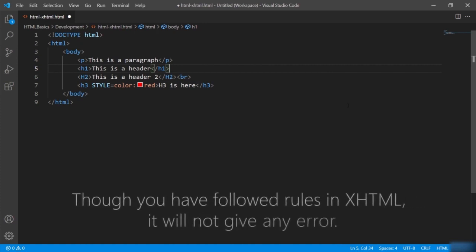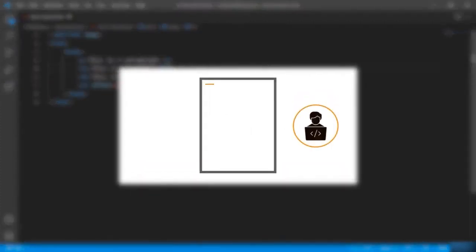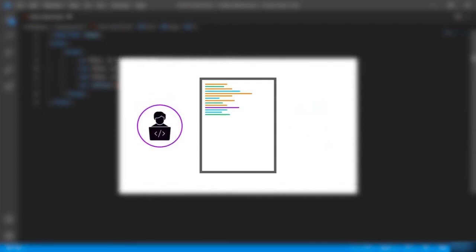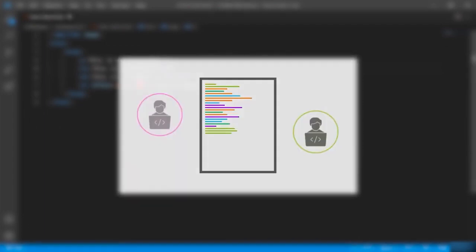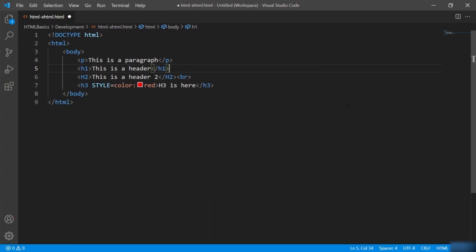Even in XHTML, it's not that once you follow the XHTML rules it is going to give you any error. It doesn't give any error. It is a kind of standard which programmers follow to write the code, because it's always good to follow some standards. Many programmers are working on the same code, or even you yourself, when you open your program after a few days, you may not get the idea what is written where. So you generally follow standards and rules so that the code is easy to debug and easy to maintain. And that's what XHTML does. You have to follow those rules, then it is called XHTML.